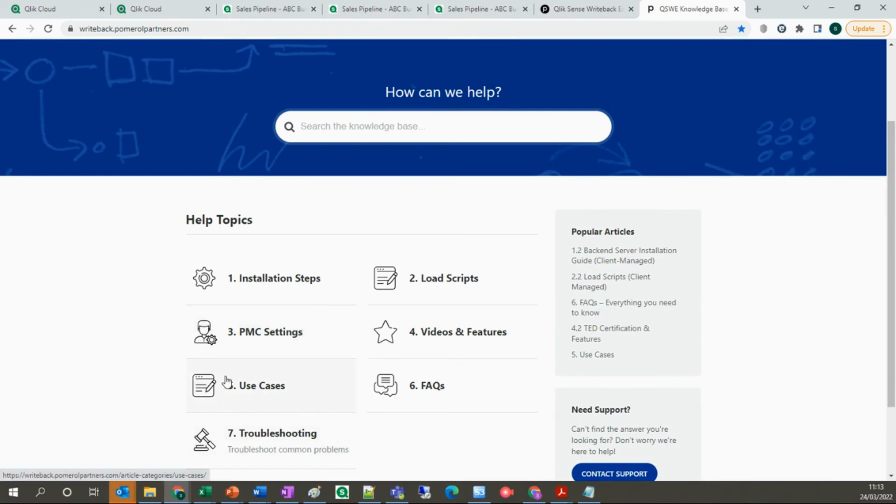There are some good use case videos in here where we walk through some different types of use cases. So check these out for some ideas on other use cases of how you could use the Writeback extension.